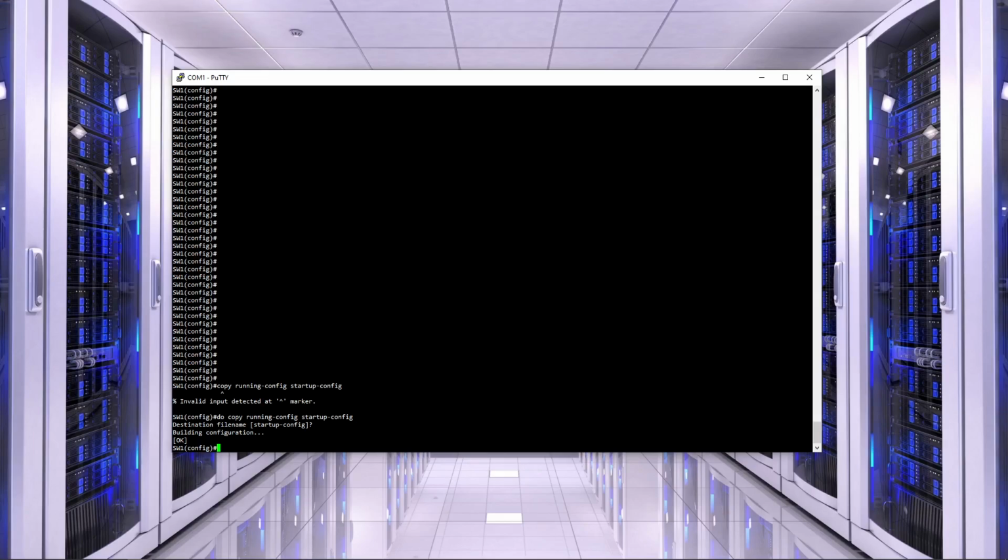startup config. Now I'm pretty much safe. If I reset this device, the config that I've done will be on the device. Okay, so there's no need to worry on losing anything. The config will be saved.